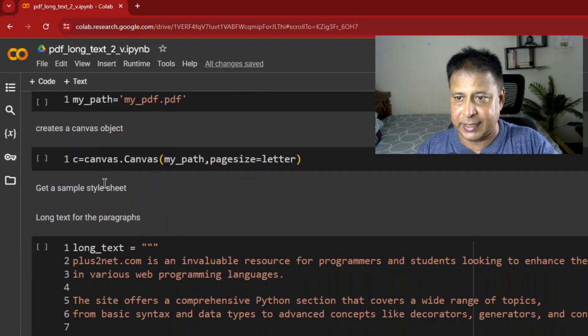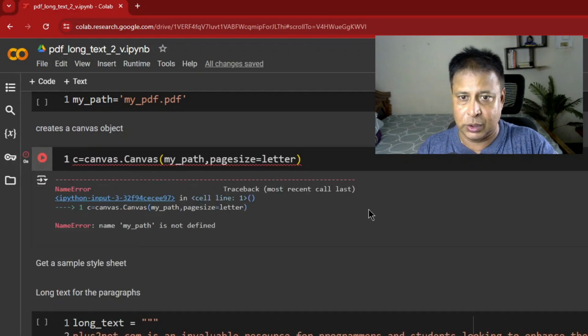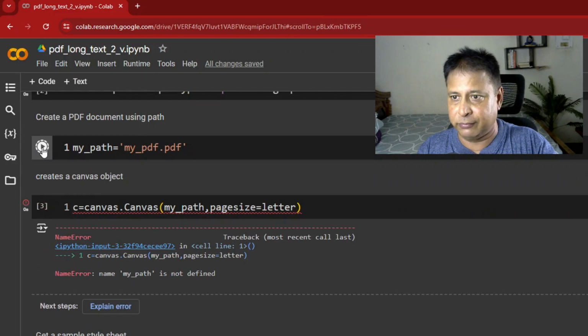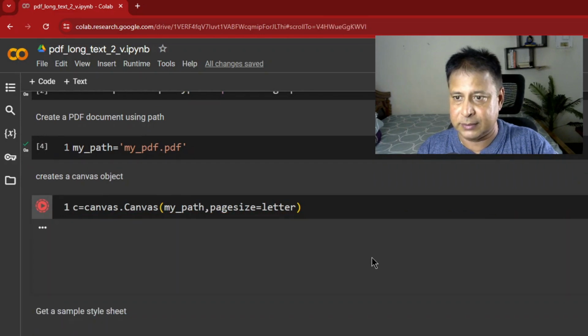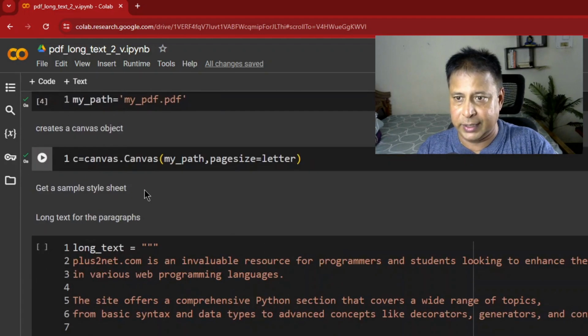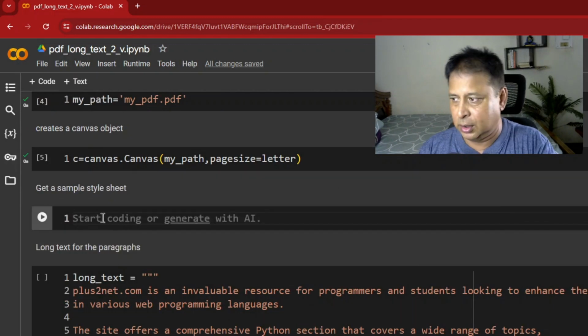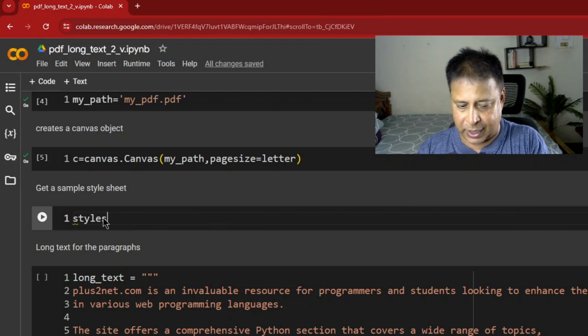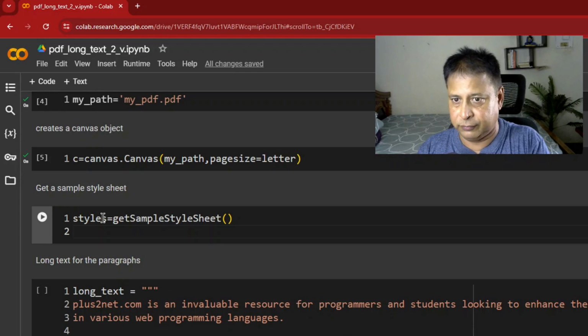Get a sample style sheet next. Let me run it once. I have to run this one first, then run this. Okay, now I will get a sample style sheet. This I can modify. I will start with a basic one. Let me put the styles here. Styles equal to getSampleStyleSheet. Fine. Now let me create an object. Style equal to styles Normal. This N will be in uppercase. Let me run it, see if it goes through.